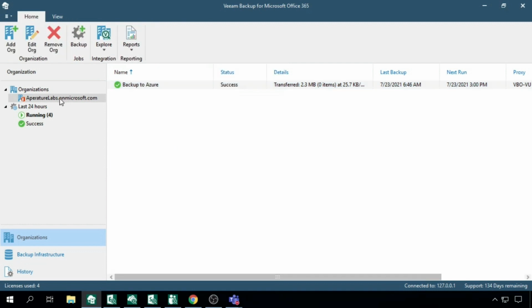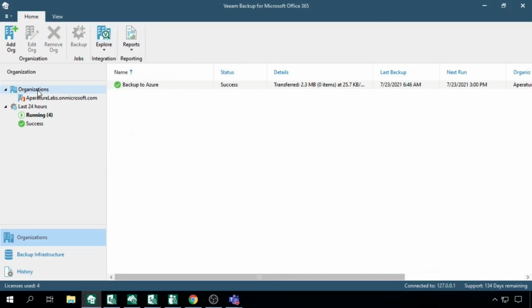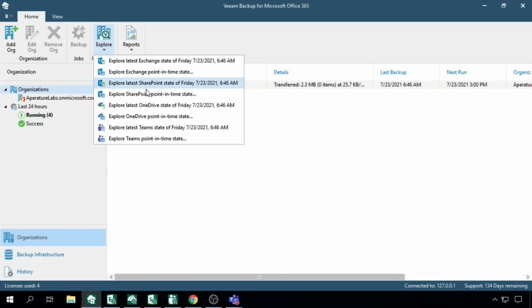But if I wanted, I could actually come over here to the organization. And if I had multiple jobs, everything that's defined within that organization, I can do that same start for a restore. And organizations, if I select that and I had multiple organizations here, they would also allow me to start up a restore scope based off of all of the organizations.